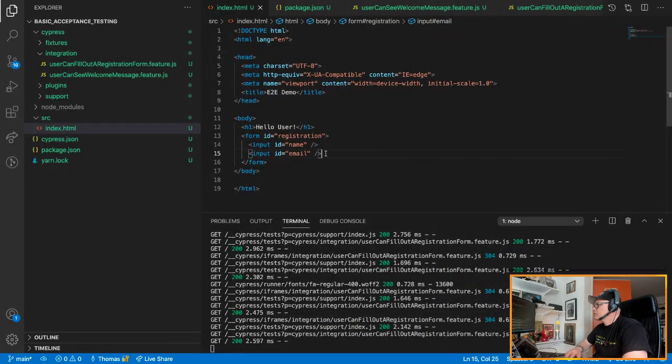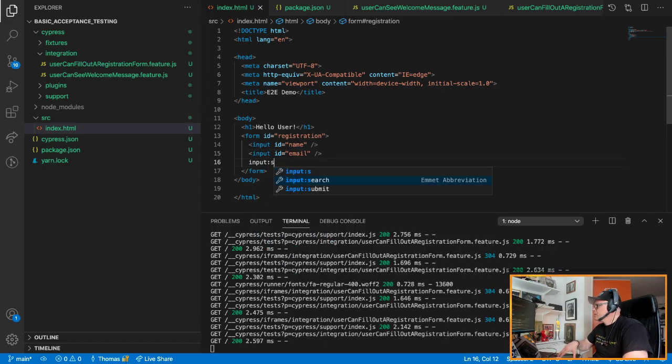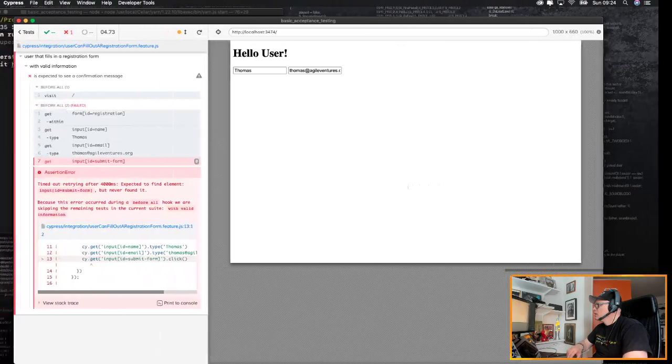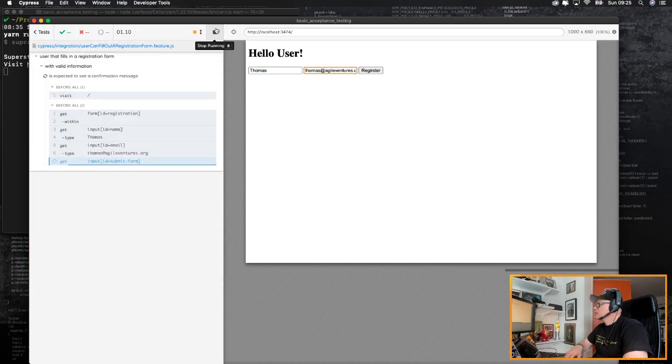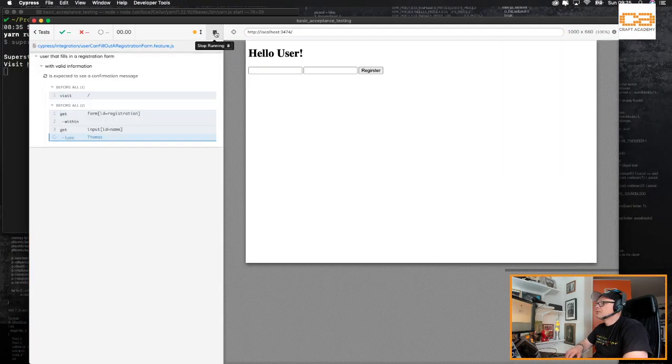Well, then I'm just gonna say input submit, and the value will be just register, and then I'm gonna give this an ID of submit, right? And we're gonna run this, and it's called submit form and not submit, so mea culpa, submit form. Right, let's run it again.